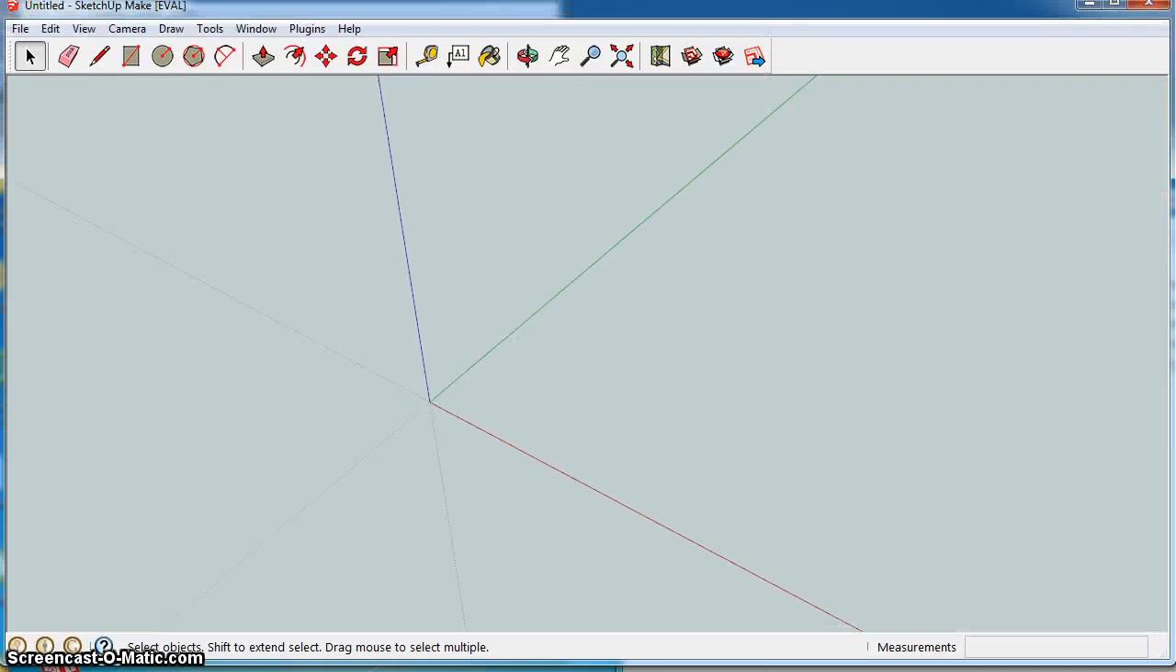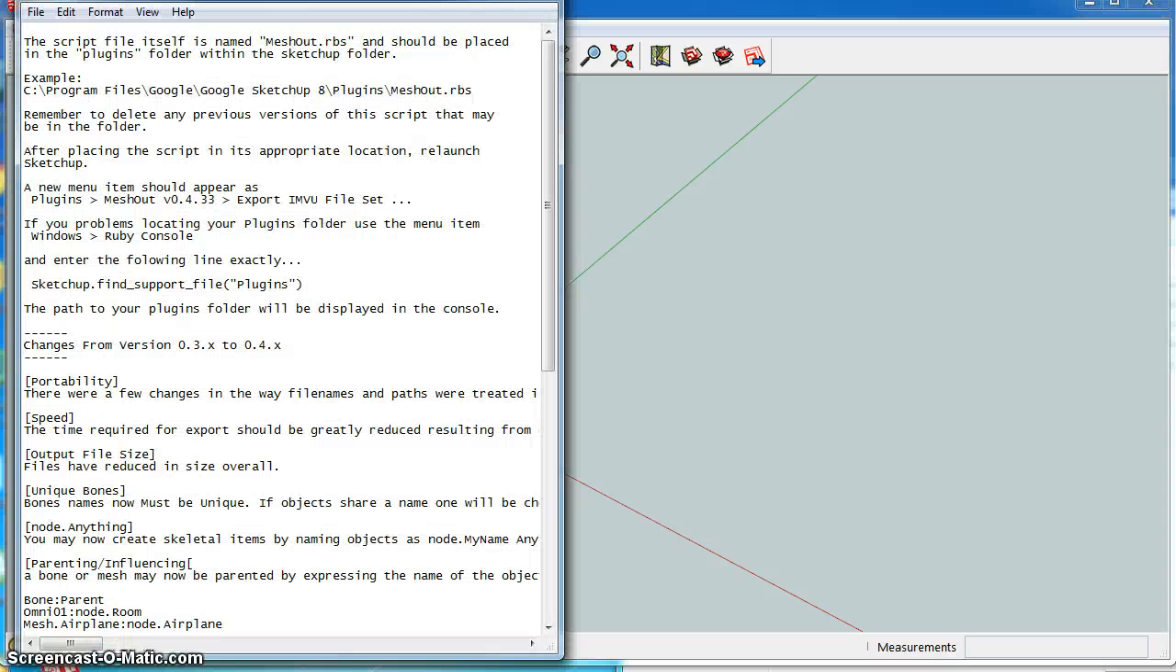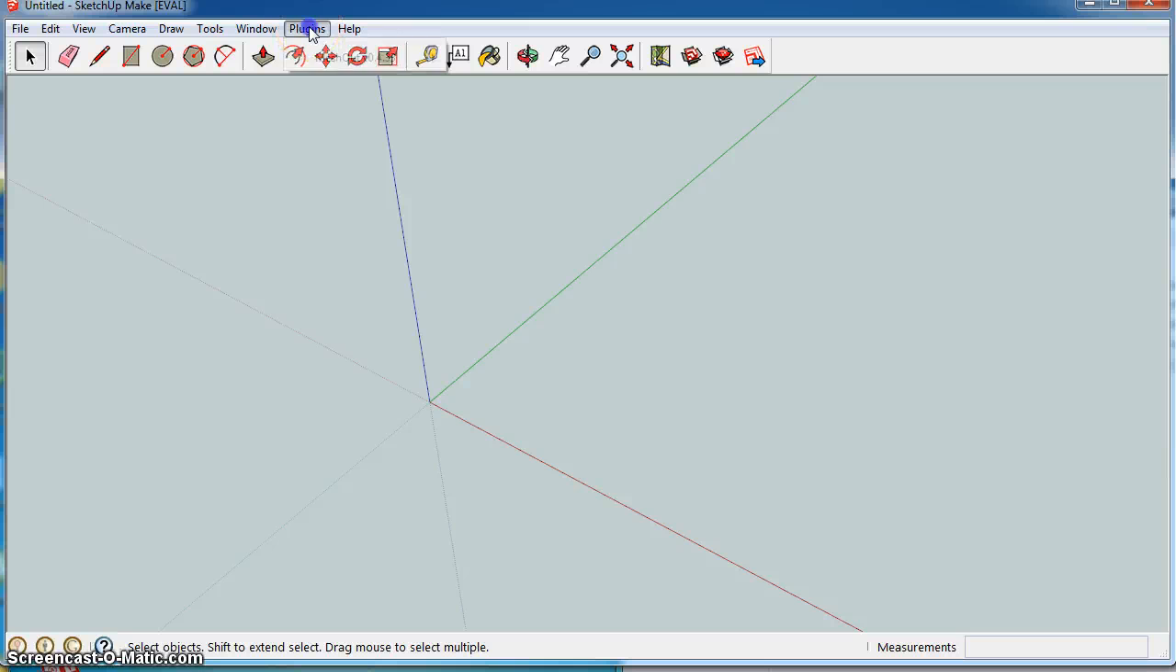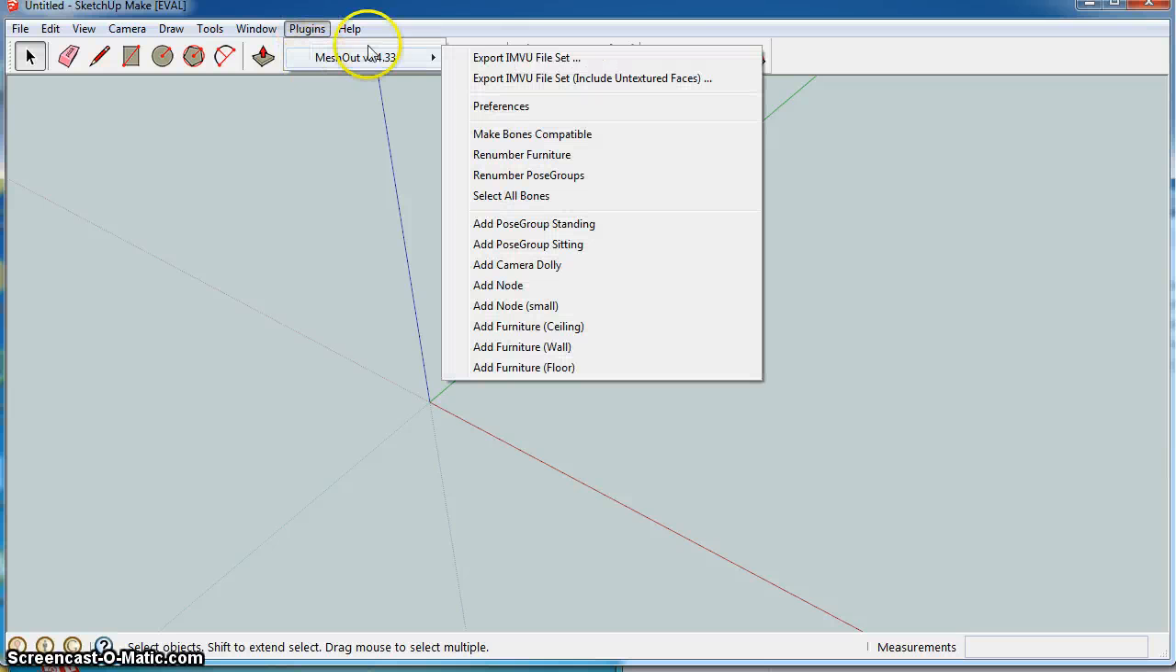Okay, so now let's see what it said. It said that we would find a new extension. If we go into plugins, and then you should see, yeah, we should find it over there. Okay, so give me a second. We're going to go into plugins, MeshOut. So it looks like the exporter is installed.